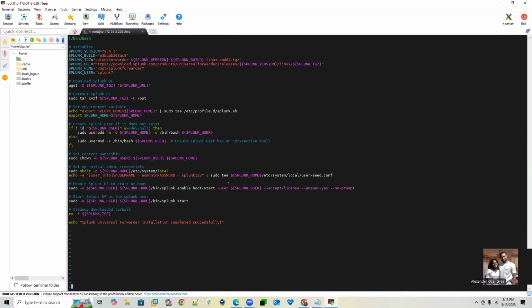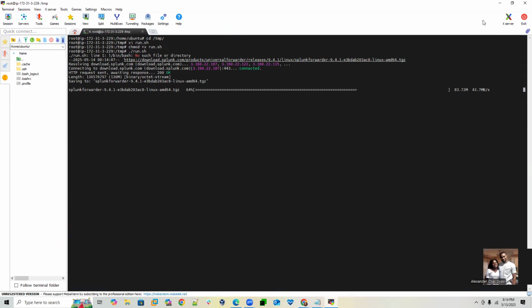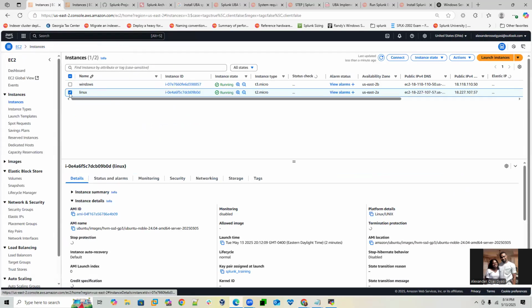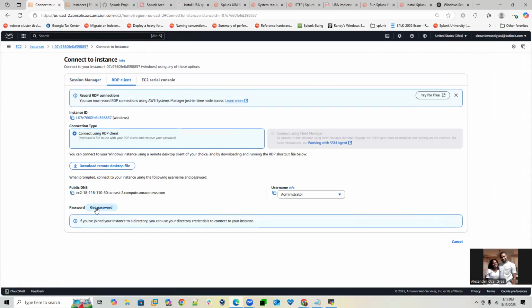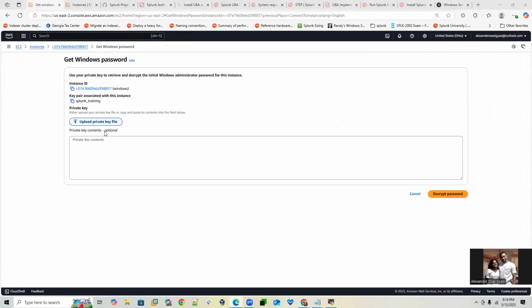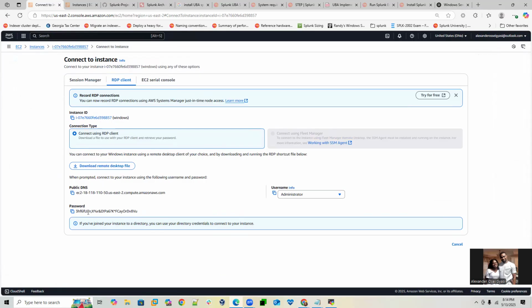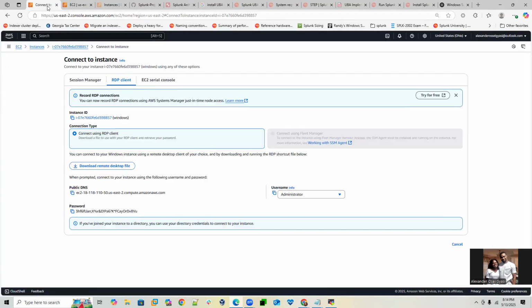Save it and then chmod it, make it executable. I can run this now. So whilst it's running, I'll go here and then come up to Windows. Let's see if it's ready for me. Decrypt this up.